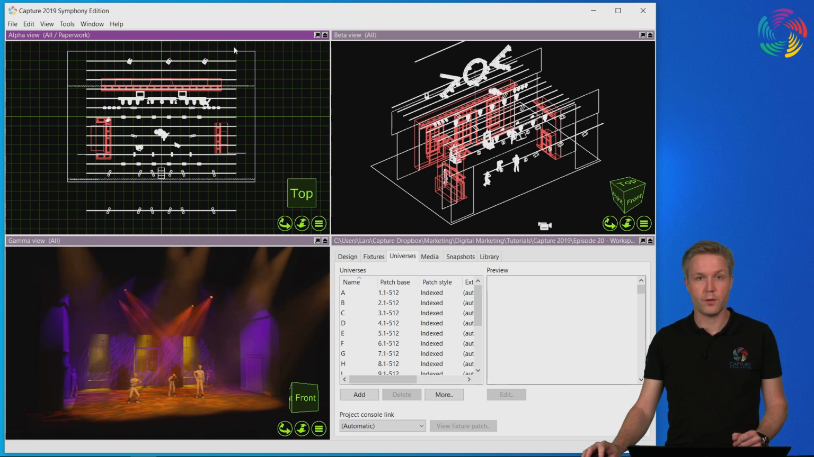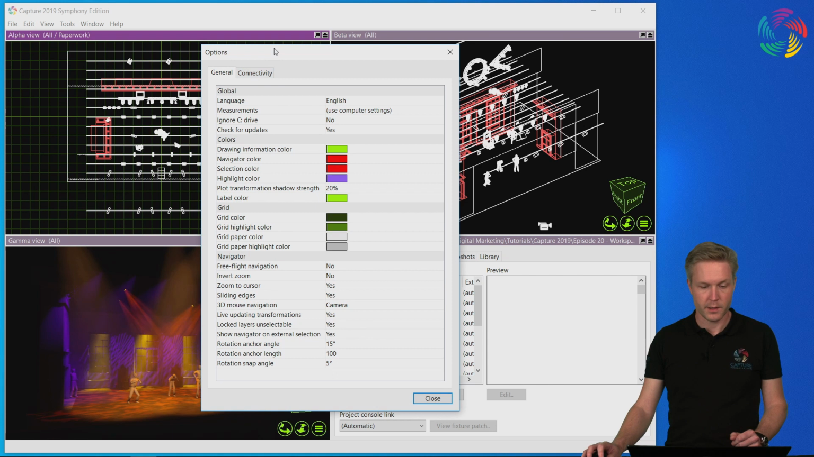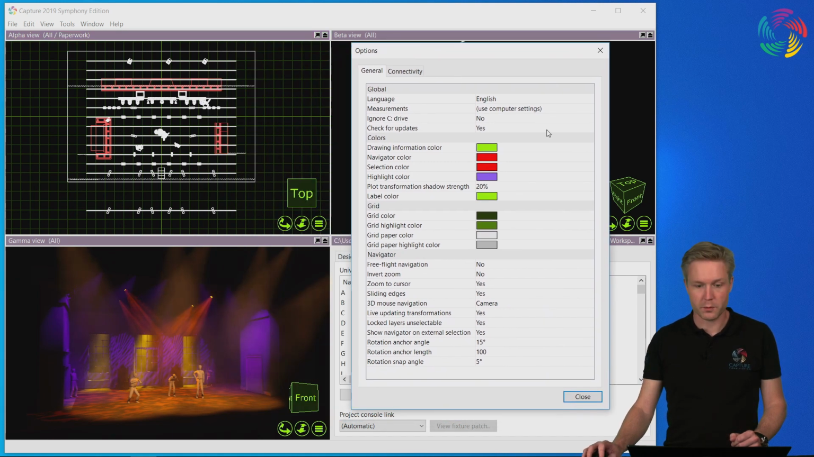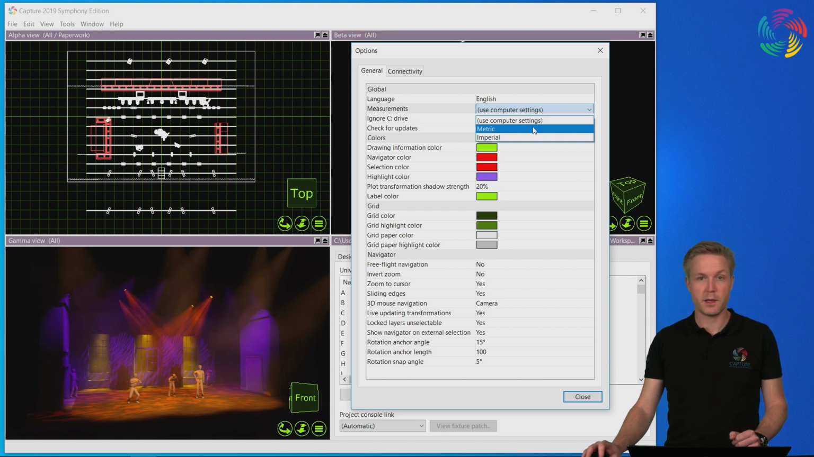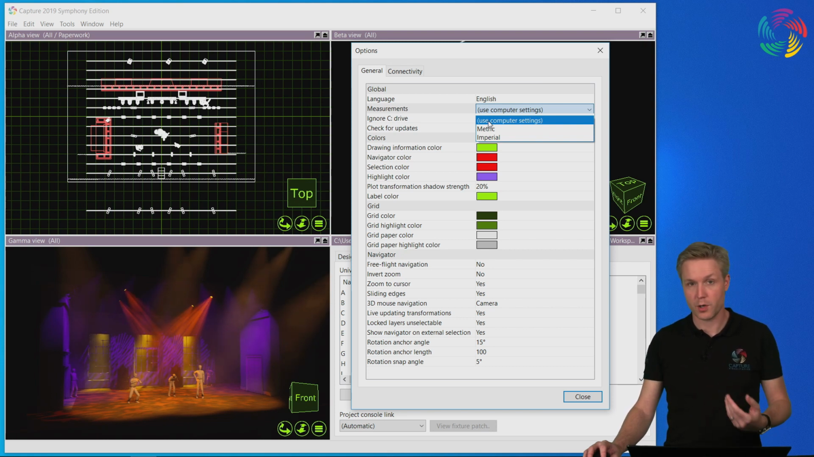I would also like to show you a few other options available for customizing your workspace. These are available under the options choice in the tools menu. Here you can find a wide assortment of options, starting with things like the language of the user interface and whether to rely on the computer settings or manually specify metric or imperial measurements. Capture always accepts both metric and imperial input, but this option governs which it uses by default when showing you numbers.